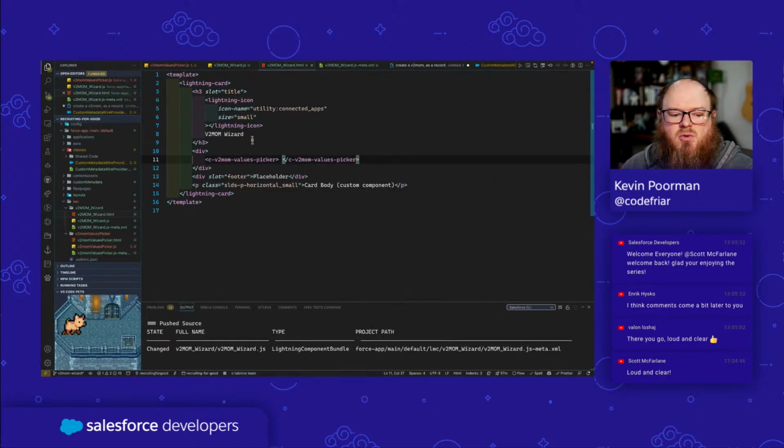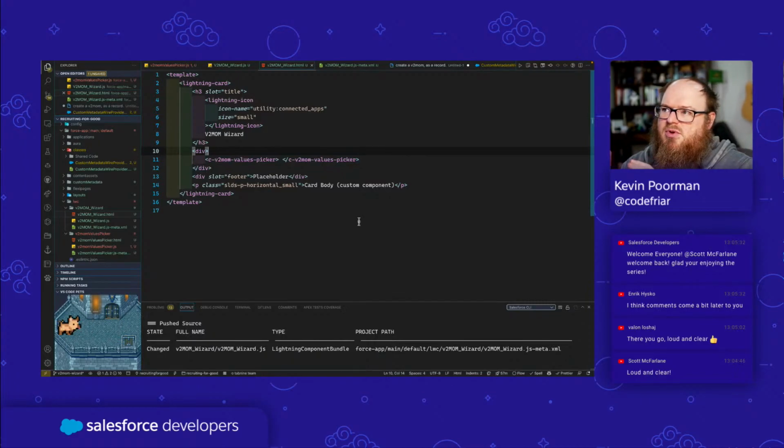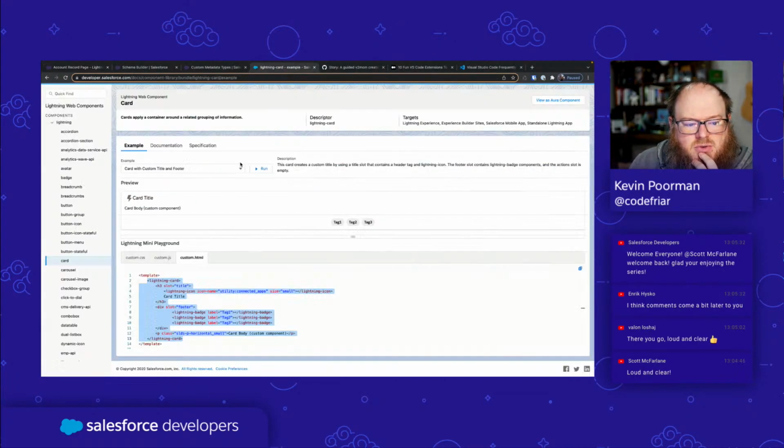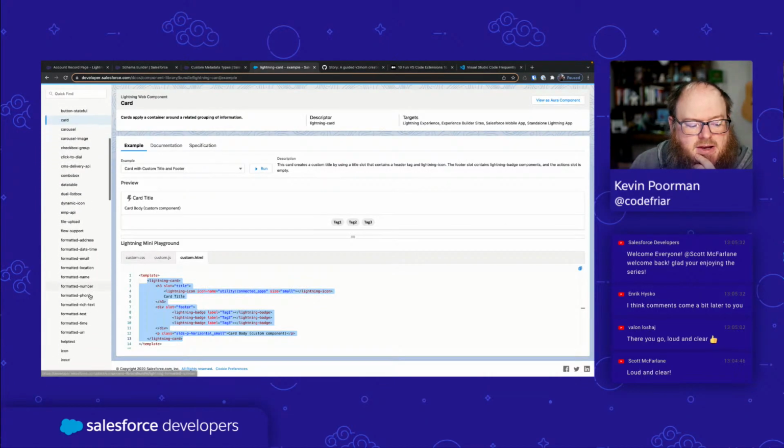So there's our wizard. We've got a div with our component for the picker. And we could implement this as a wizard, you know, like step 1, then step 2, then step 3. And we could do that in a number of ways. One of the things we could do is, I'm going to go back to our example here. We could do tabs.